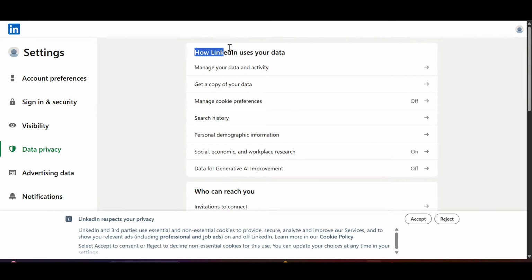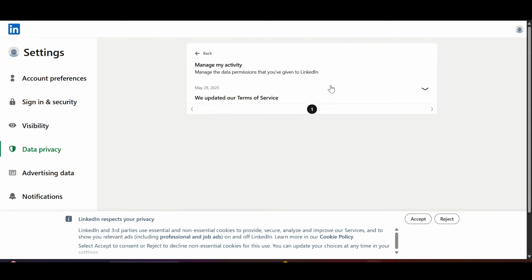And here you will see the section of how LinkedIn uses your data. Click on this first option, manage your data and activity, and this will show you when you joined LinkedIn and what all were your activities on LinkedIn. So this is how you can find out your profile creation date on LinkedIn.